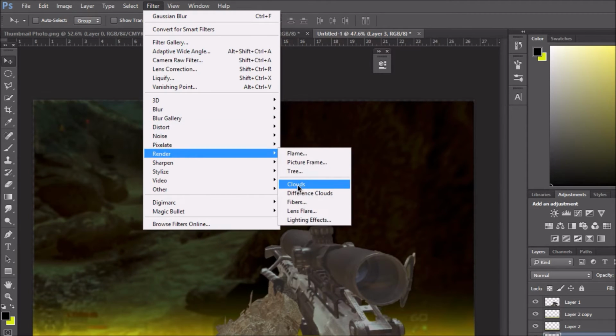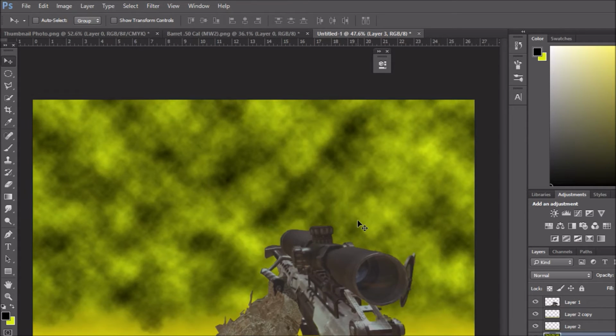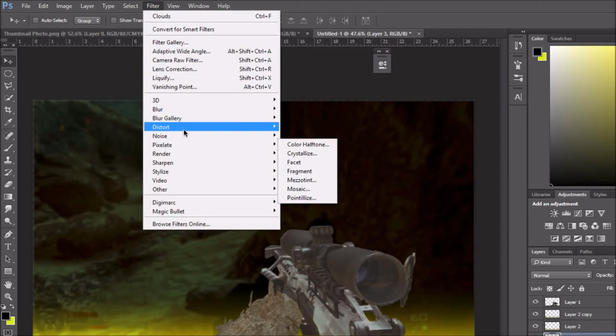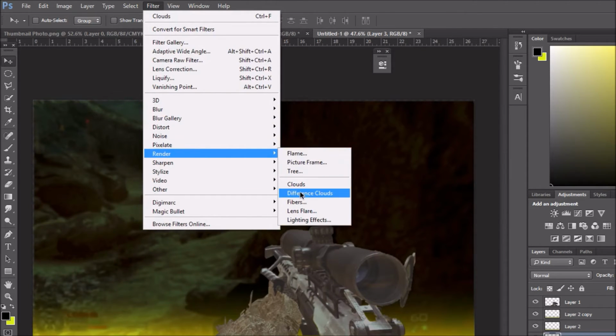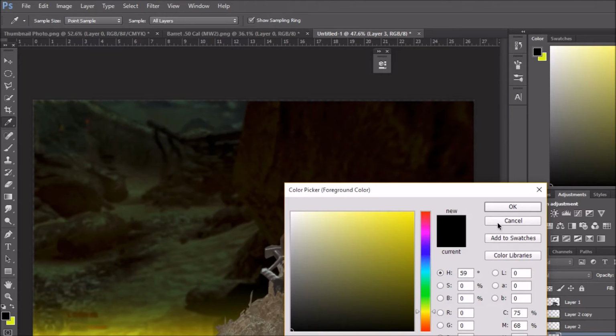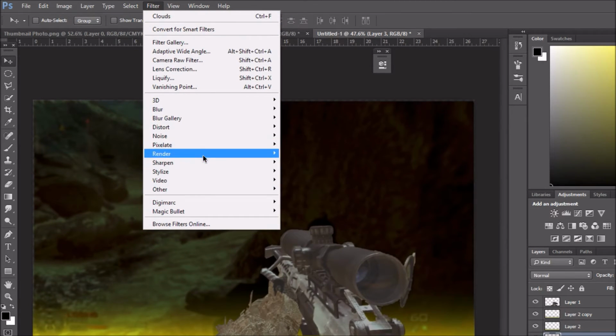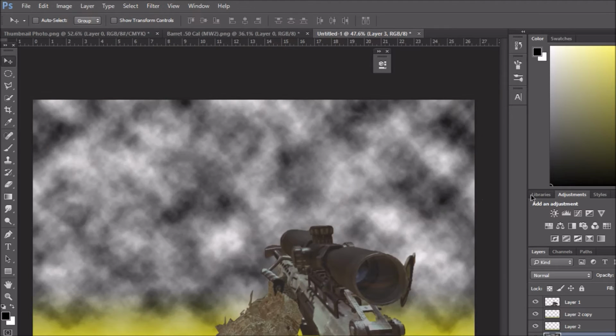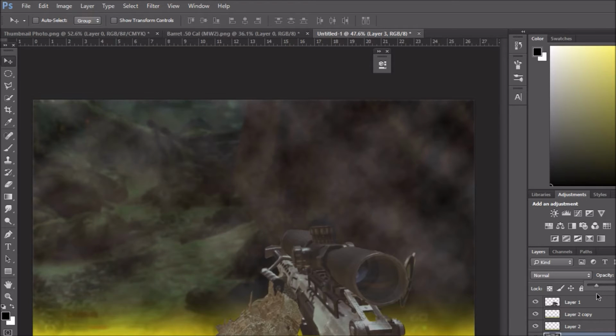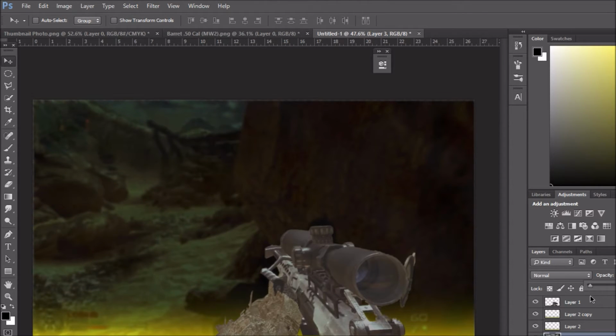So go to render clouds, and yes, I think you can do clouds on GIMP. I don't know if you can do a lot of the stuff that Photoshop can do though. I know you can do clouds though because I've done it before. Change your primary and secondary colors to white and black. Keep black up top. Alright, now go to render clouds, and then you're going to want to bring the opacity down a lot, like a lot.